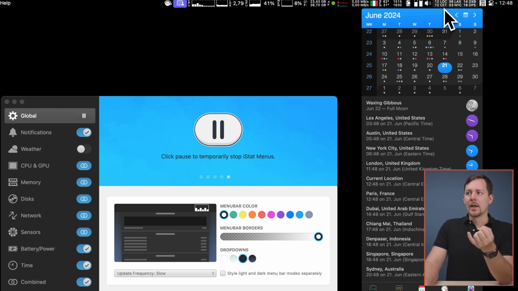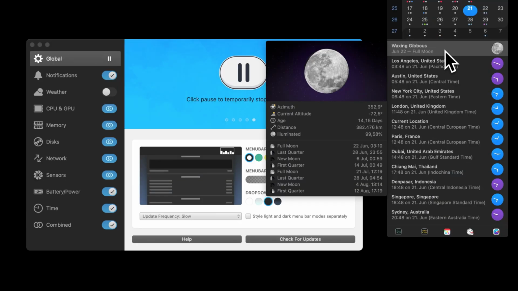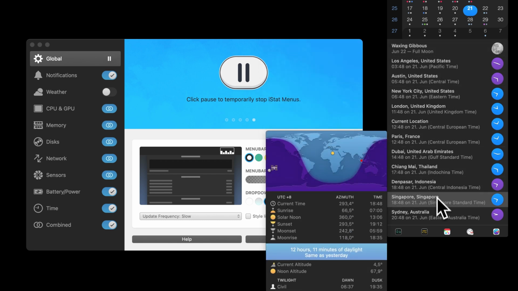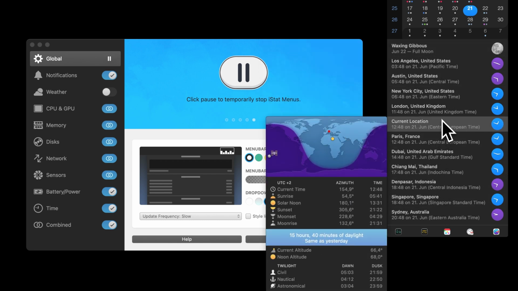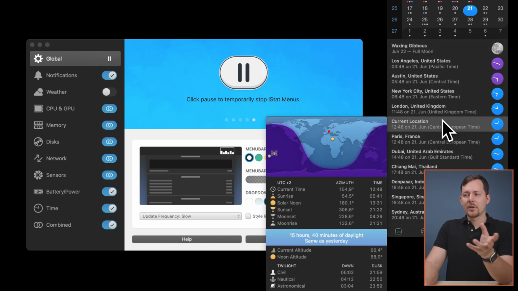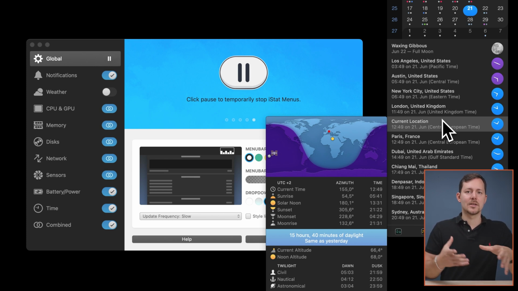My local time zone, as well as Central European time, LAX, New York City, Dubai, and Bali. And you can also have a whole list of time zones down here, and you have all kinds of somewhat helpful, but sometimes actually quite interesting information about when the sun is going to rise and all of those things in different places around the world.